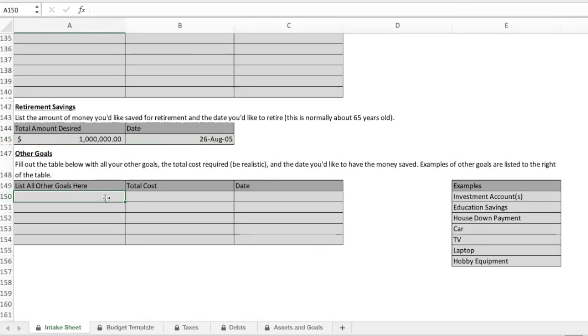Other goals. So we talked about planning for emergency funds, planning for vacations, planning for retirement. Other goals.